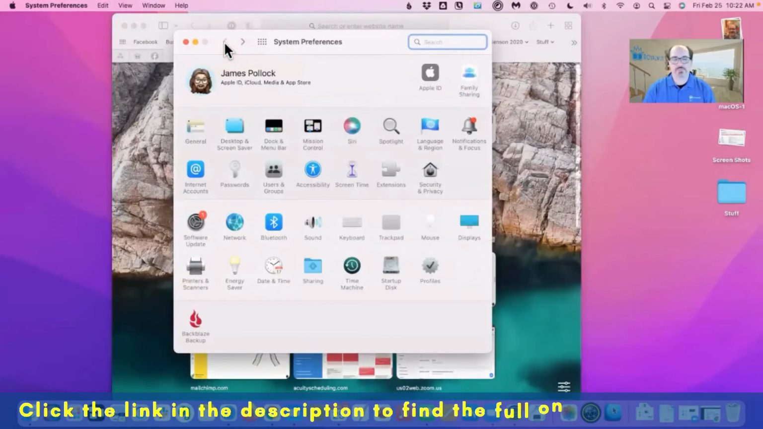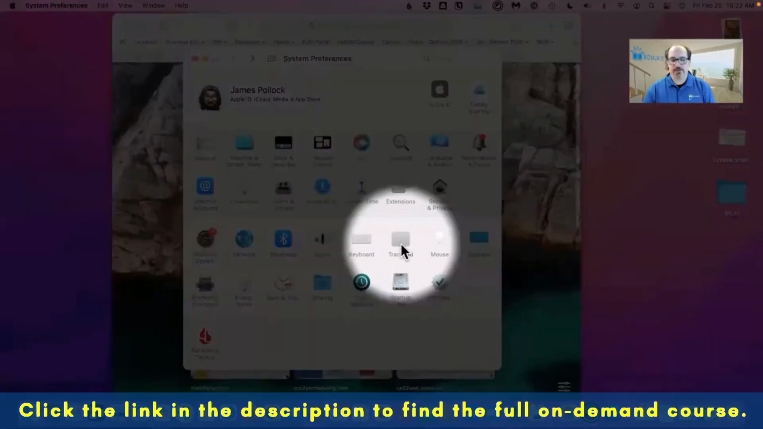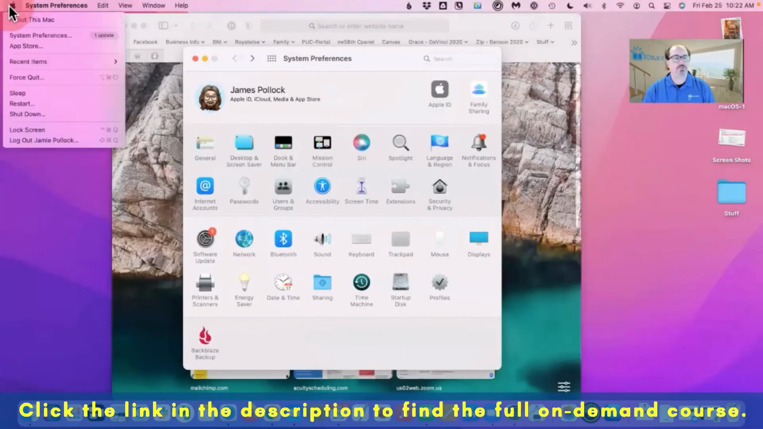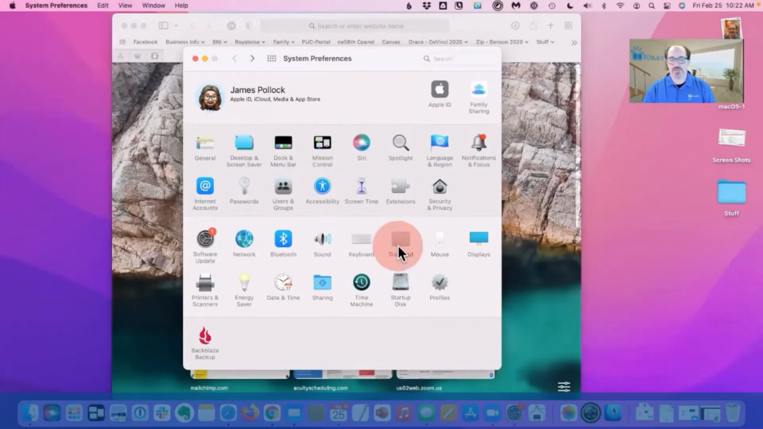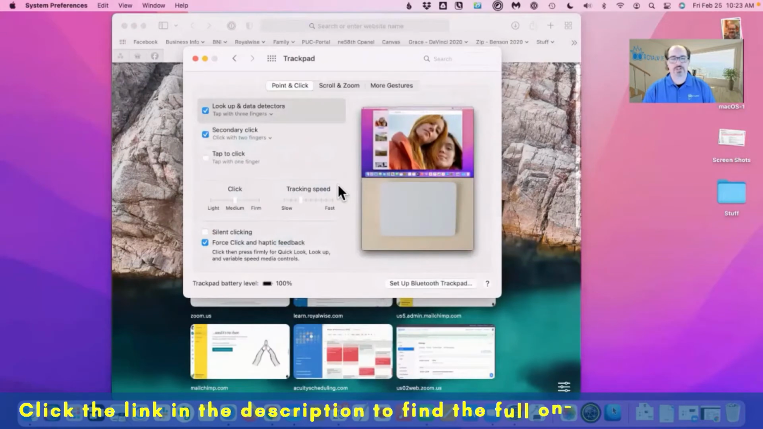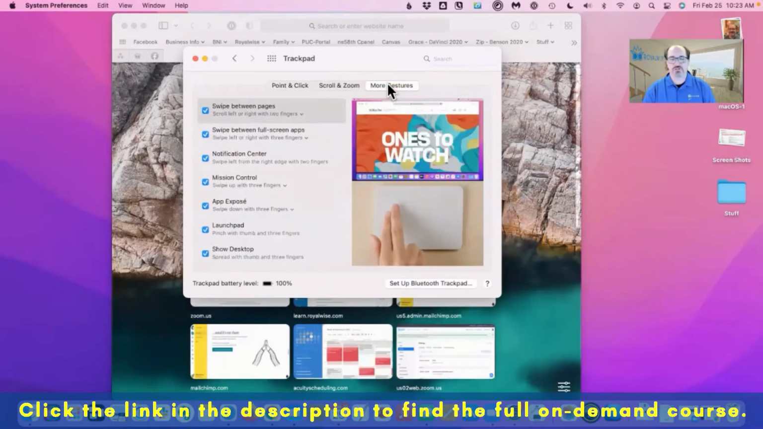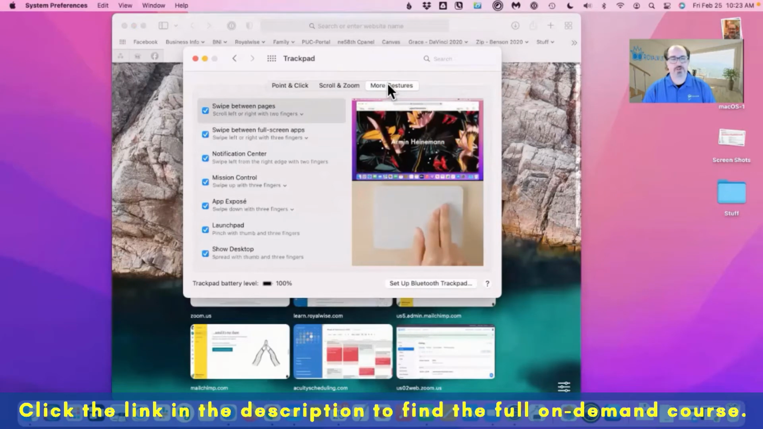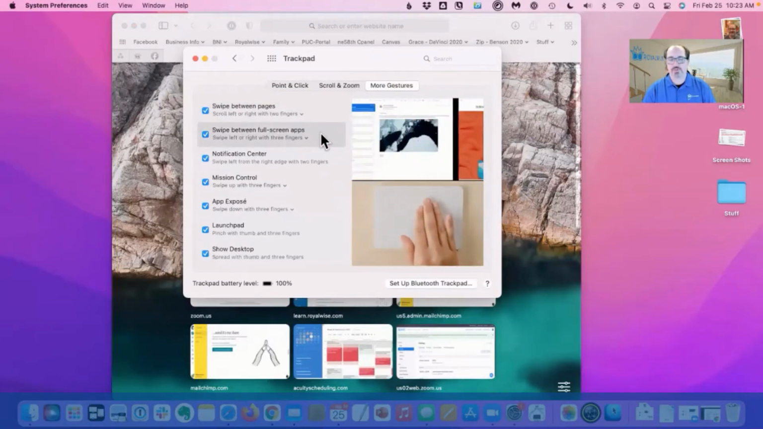Now, while we're in System Preferences, I'll go ahead and show you this. If I go to the trackpad area, and again, I went to the Apple menu and I went into System Preferences, and then I go to the trackpad area. Here are the videos I was talking about. Right now what we're talking about is in the More Gestures area, and you notice there are little videos here. What we've done so far is the swiping between full screen apps with a 3-finger swipe.